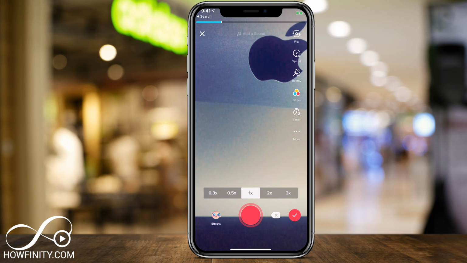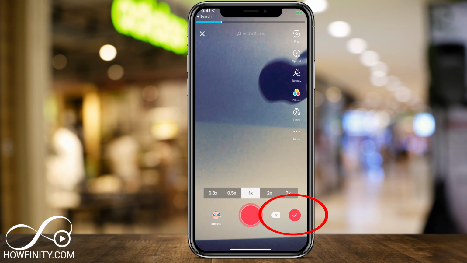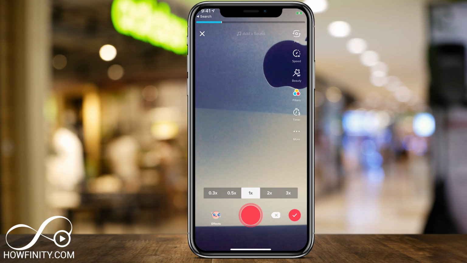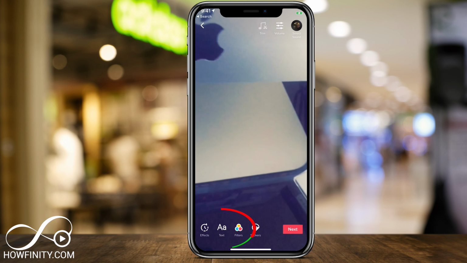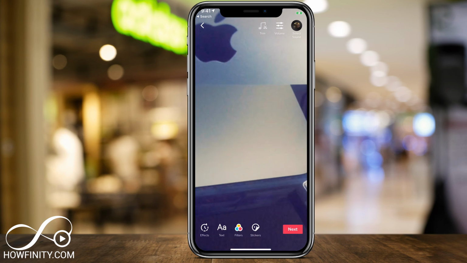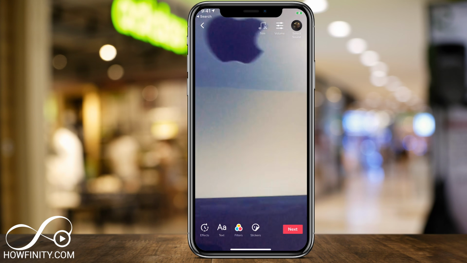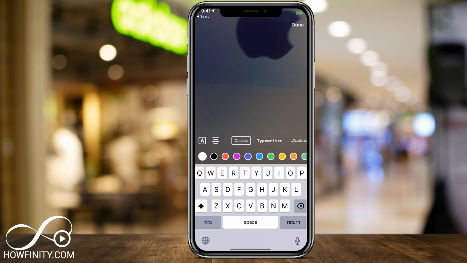And once that's done, you don't add text on this page. You have to press check mark after you completed your video here. So I'm gonna press check mark, and the text is added here on this page. So I'm gonna press the text box right there on the bottom of the page. If you don't have it, make sure you update your TikTok app, but go ahead and press that A. It will give you the text box.